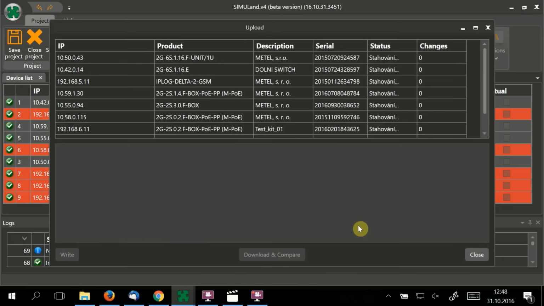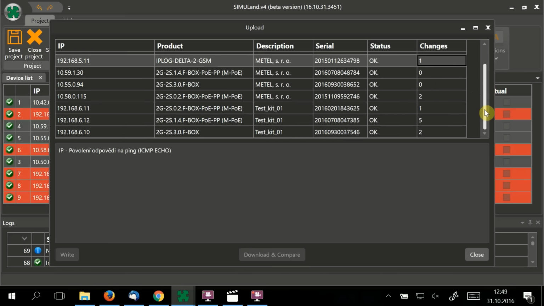Uploading works in several steps. The first step is to download the configuration of the devices. Then, the differences are detected between the new downloaded configuration and the configuration already prepared in the computer. In the end, it creates a new upload configuration for the devices.